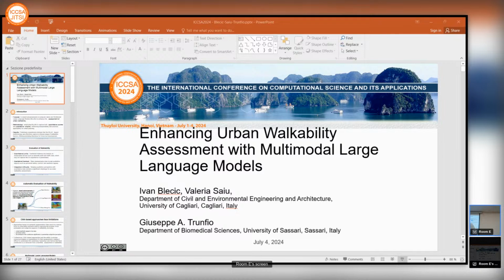There is a limitation also. As I told, we relied on simple zero-shot learning. The model is general. It has not been trained to be an urban analyst. But this can be done. This will be the next step, in which we will fine-tune LLaVA or another multimodal large language model to be more professional, let's say, in evaluating the walkability. Thank you.